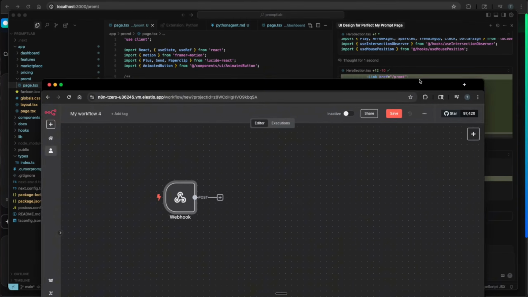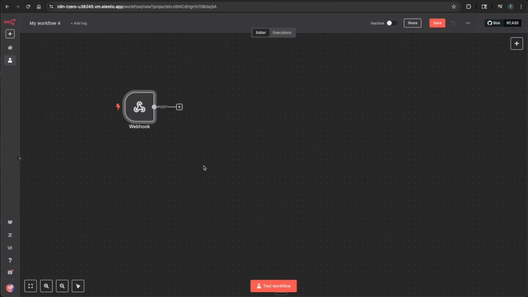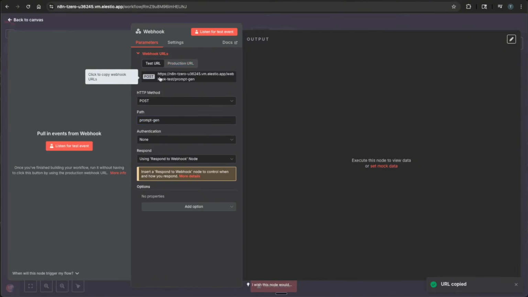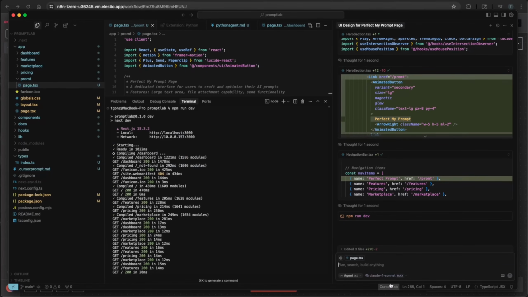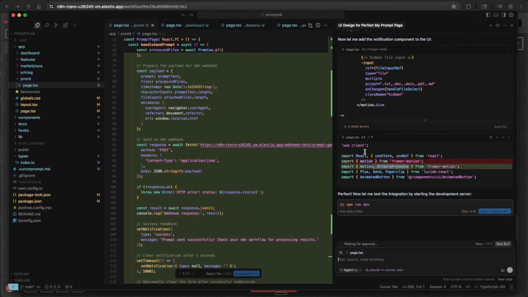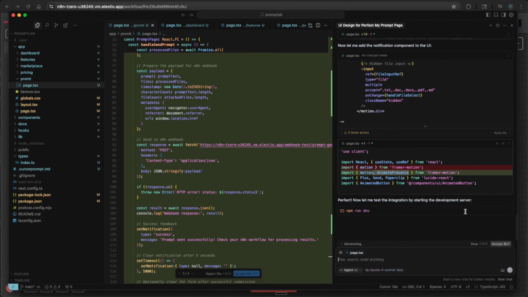Actually, first I'm going to open up a new N8N workflow. I'll name this prompt gen. I have a webhook trigger here, and I'm just going to save it as prompt gen, save the test URL, and I'm going to go back to cursor and just explain that I have from the prompt page.